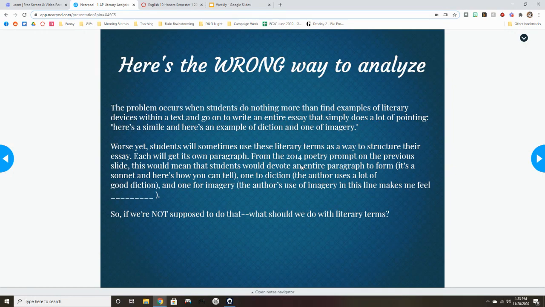Then on to diction. The author uses a lot of good diction. Oh, that's the worst. Do not let your teacher catch you saying good diction. That's not a thing, right? You can say formal diction. You can say controlled diction. You can say emotional diction or informal diction. These are all types of diction.